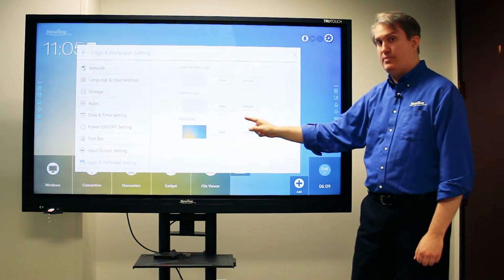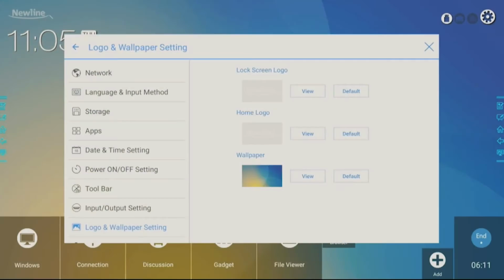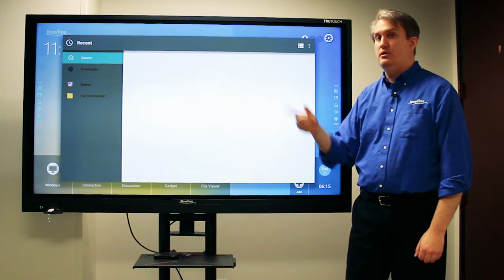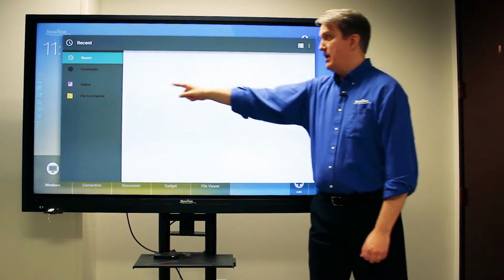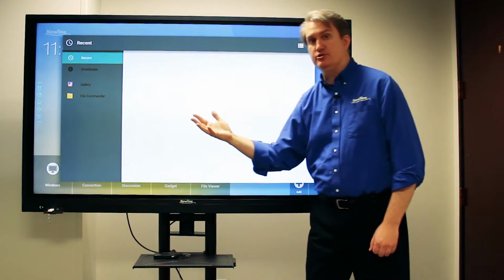But I want to change the wallpaper in this case, so I'm going to hit View, and that will bring up a window that will allow me to choose a picture that I can use for the background. I'm going to access the File Commander because I have a thumb drive plugged in. That's where my pictures are located.